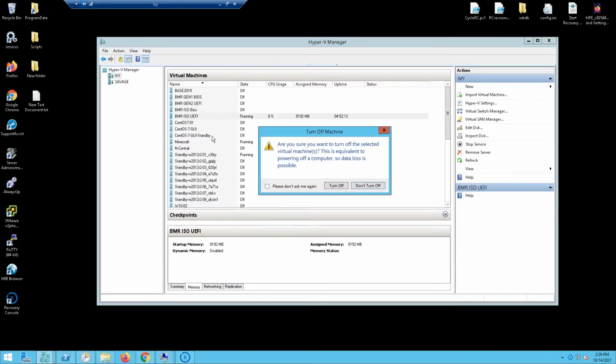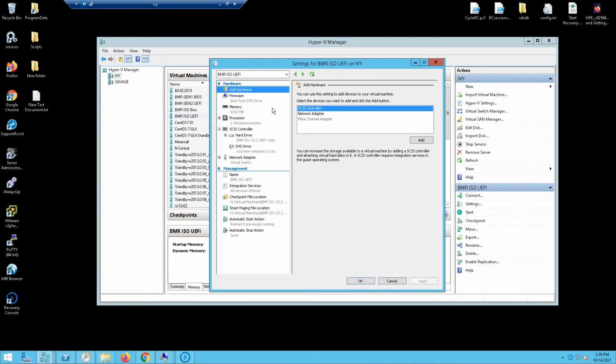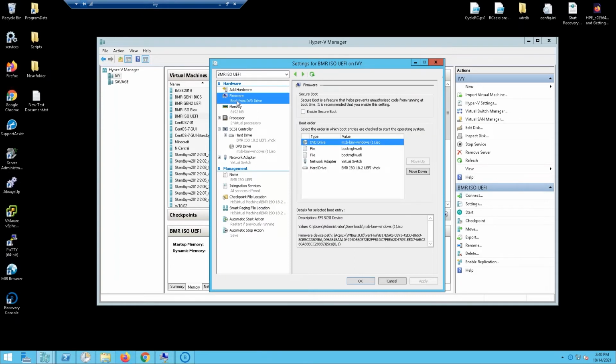I'm going to go ahead and turn this system off because we want to utilize this guy. So let's look at him a little bit and see what he is. We're going to go into settings, and I've got a UEFI-based virtual machine configured here. It's got 2 virtual processors and 8 gigs of memory. It's set to boot from the DVD drive. The DVD drive is pointing to a bare metal recovery ISO image. I've got a hard disk down here as well. I've got a virtual switch set up with my network adapter.